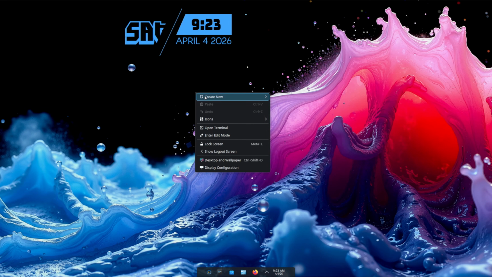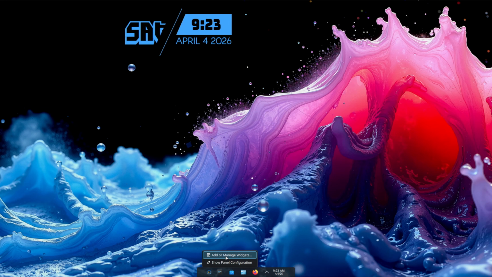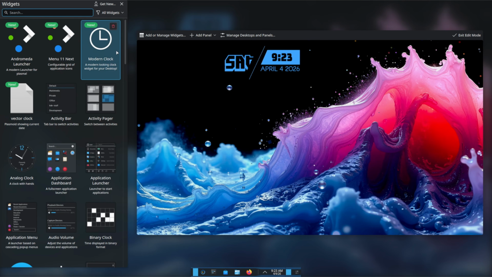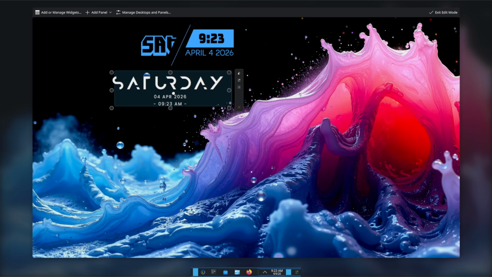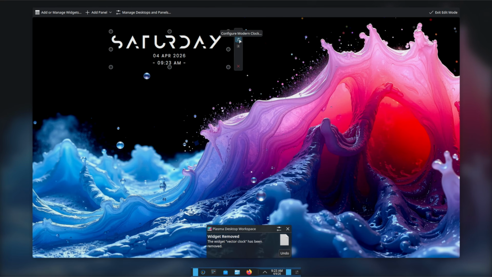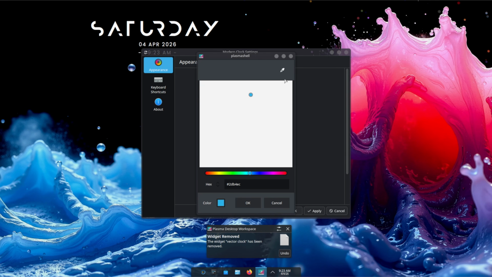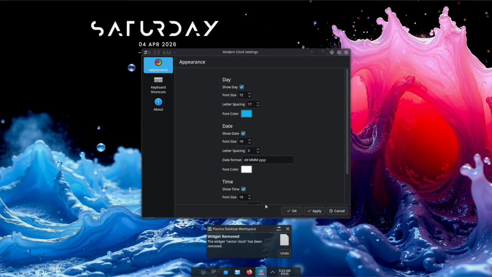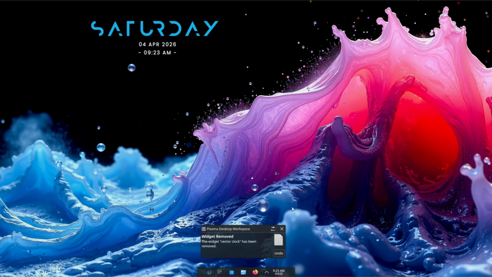The other clock I did want to show you guys here is, we'll right click, add manage, is the modern clock. Now this one's a little bit more unique. I find it kind of cool. We'll hit configure modern clock. So this one actually has a dropper, so we can actually choose something like actual blue from the background and hit apply. And you'll see that we can change the color.